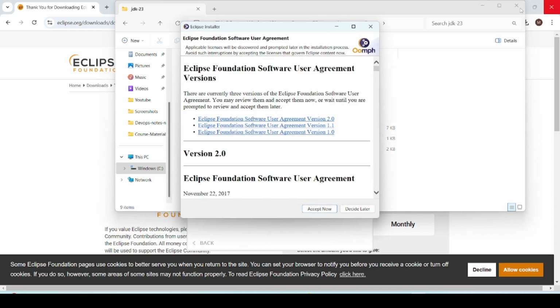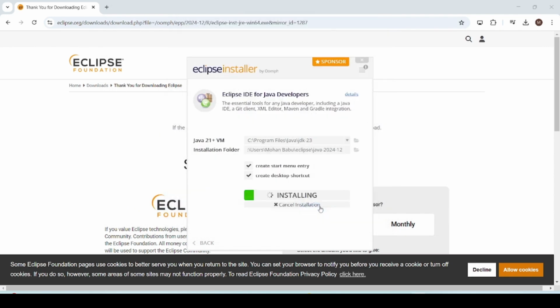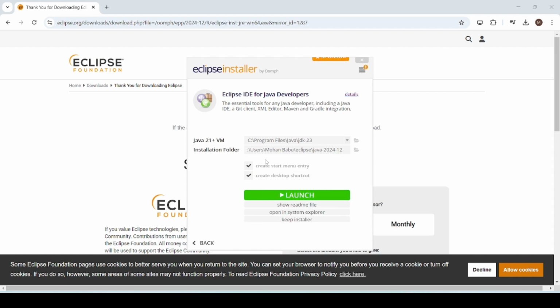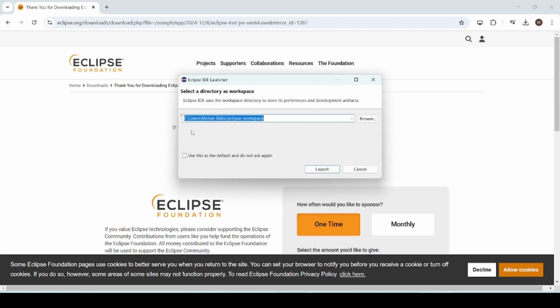Click on install. So you can accept it. It's getting installed now. See, the installation is completed. You can click on launch. It will open the Eclipse IDE 2024-12. So that is the latest version.